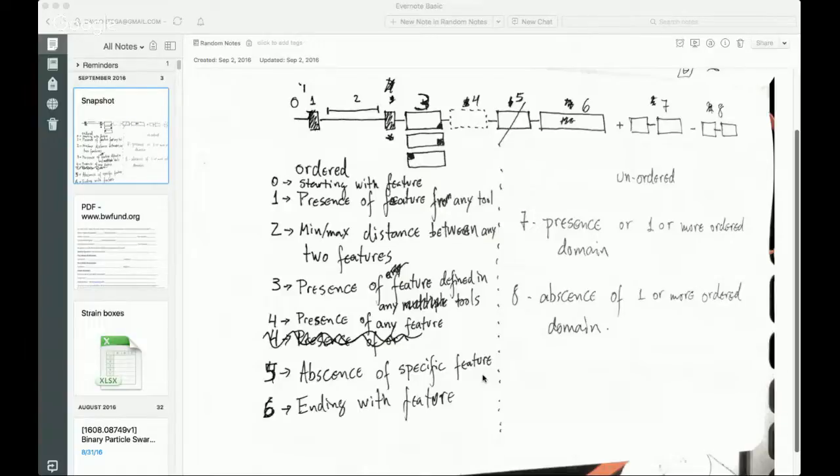It's a specific mandatory absence of that domain in that place. So I want everything that does not have the domain I'm setting up in this position. Okay. And the 6th one is the ability to end with a feature.